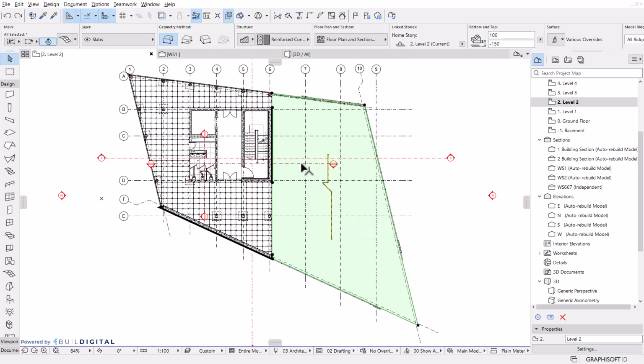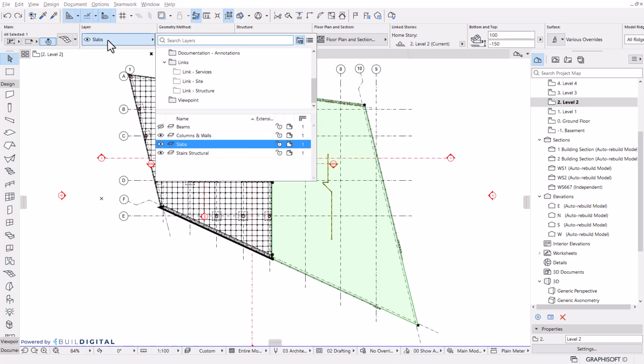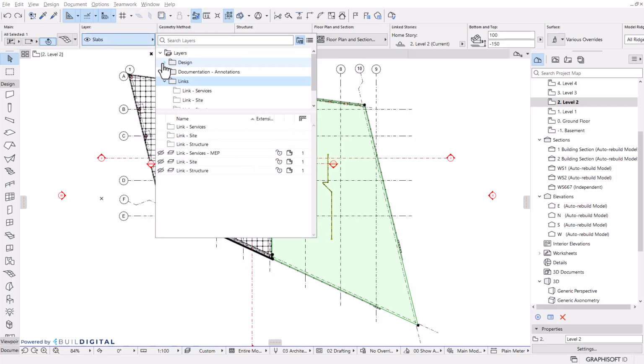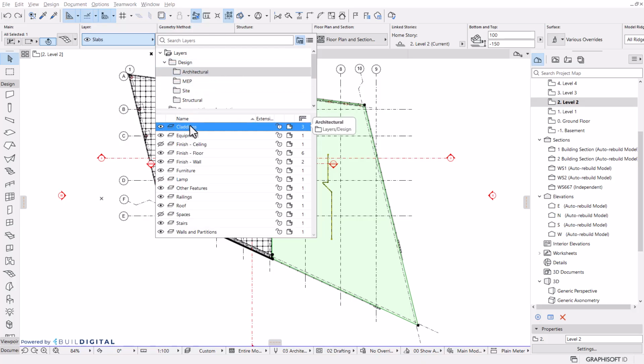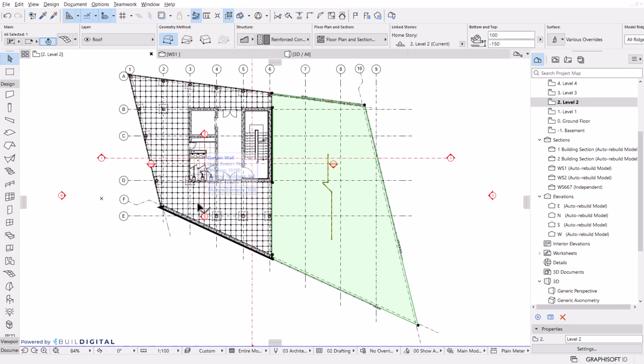Now, let's make sure that the mesh itself, which is what you should have selected there, is not on the layer slabs, but rather on the layer roof. So let's go to Design, Architectural, and then Roof. Next, let's add the drainage point simply by selecting the mesh roof element and then select the mesh tool. This is important. You need to have the element selected and then select the mesh tool.